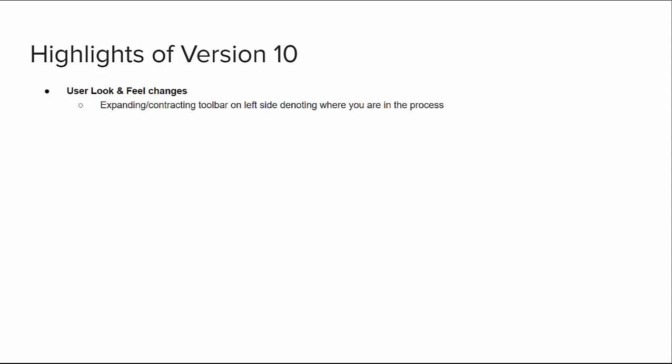There are several changes in the release, and here are some of the highlights. The first is user look and feel. We've had a few changes to this, but the main one here is expanding and contracting a toolbar on the left side, which helps denote where you are in the process. And I'll show you an image on that in a little bit.